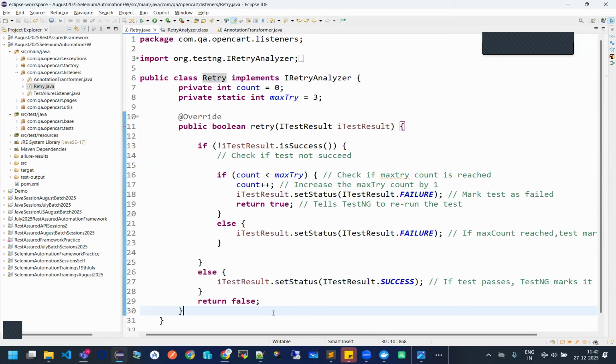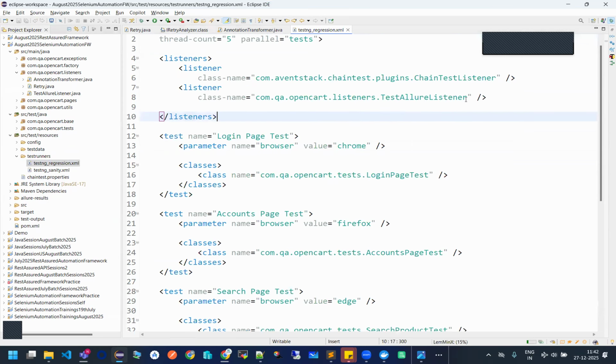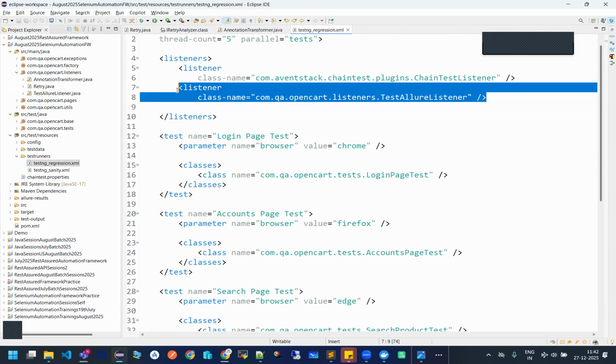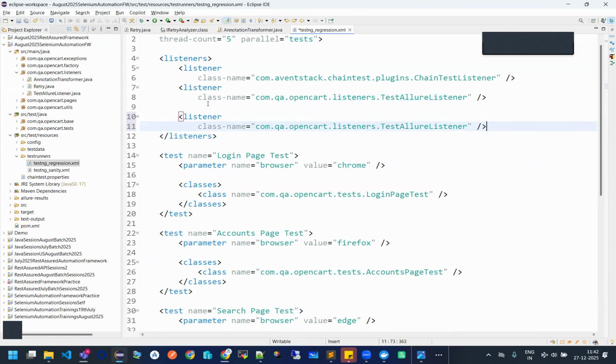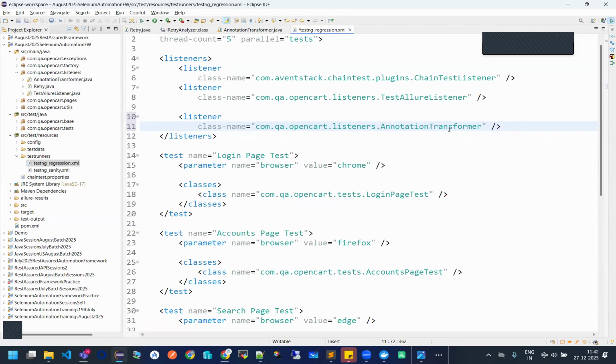Got it? How to run this then? How to implement? In the similar way, we have set our listeners in the TestNG regression file. If you remember, see here, I'll just open, just a second, test runners and regression file. Do you remember we have implemented these two listeners? In the similar way, we have to write one more listener for what? For this annotation transform. Okay. So I am just copying one more line and pasting it, Control Shift F. And this time I have to change the name of this class to what? Annotation transform. Okay, guys? Simple. It is also a listener.